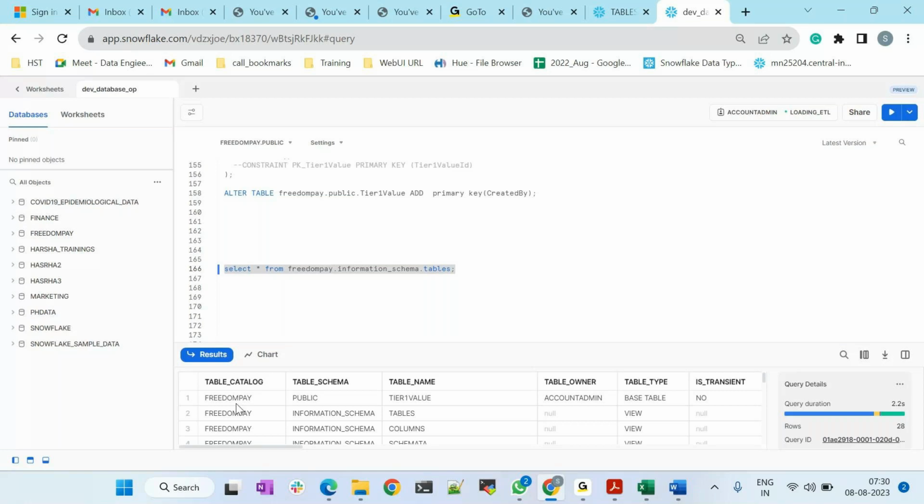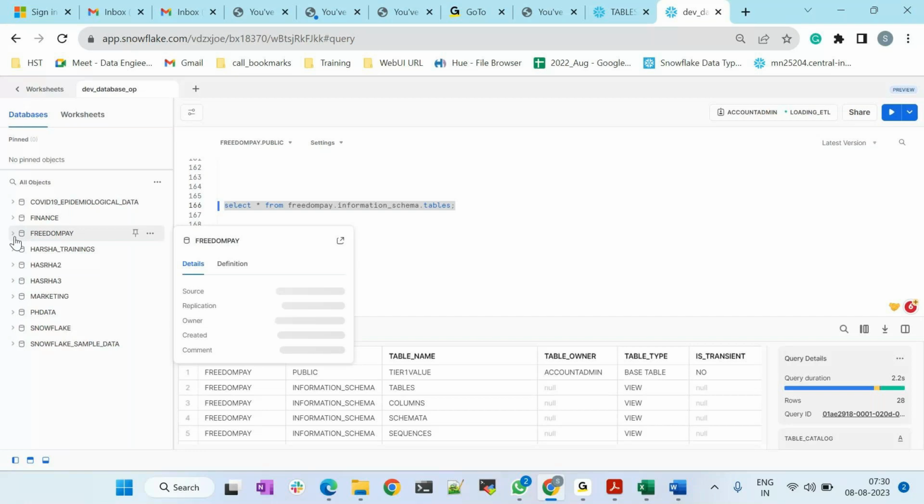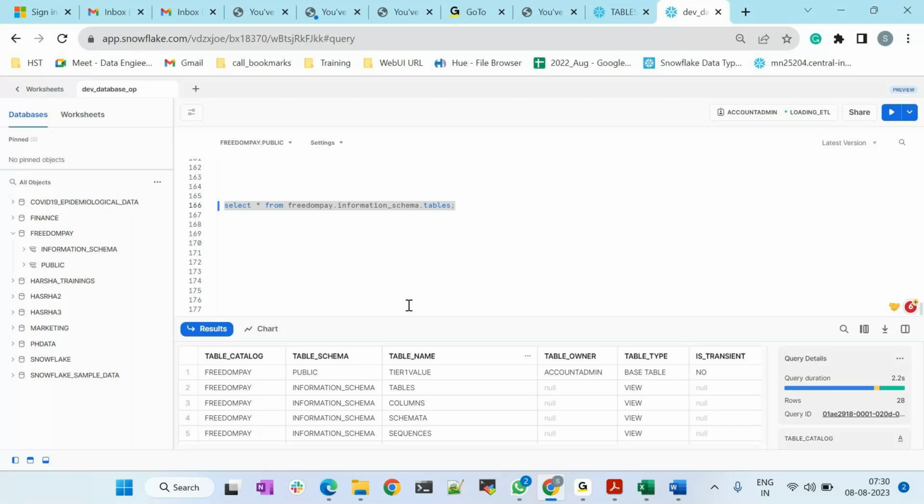How many schemas were defined? Total two schemas, am I correct or not? Information schema and public. In Oracle, we have system tables. In MySQL also we have the MySQL database. Similar to that, in Snowflake also we have the information schema.